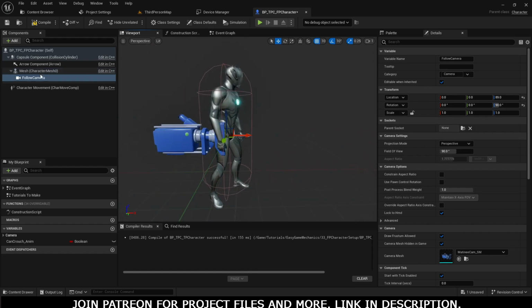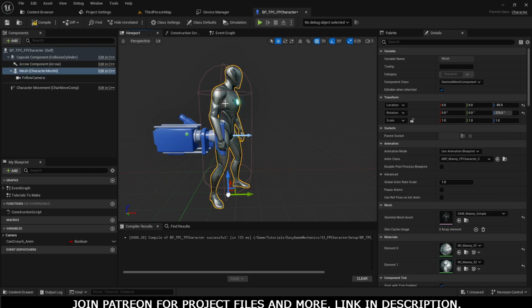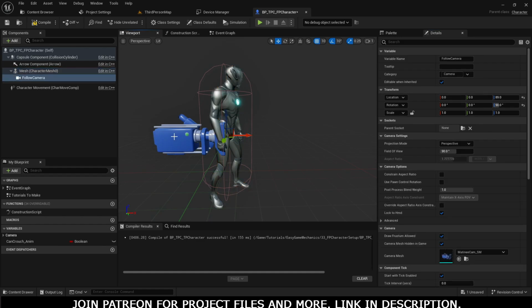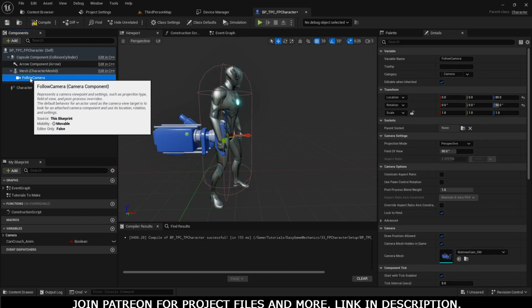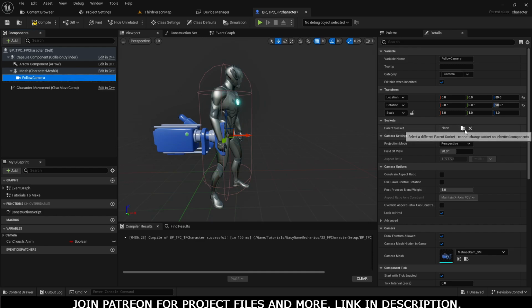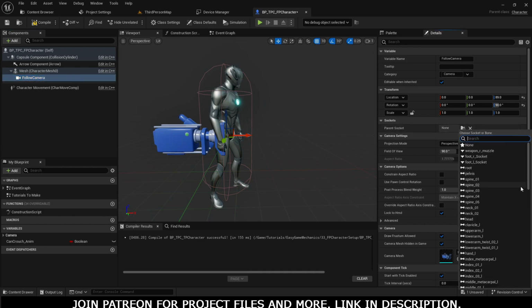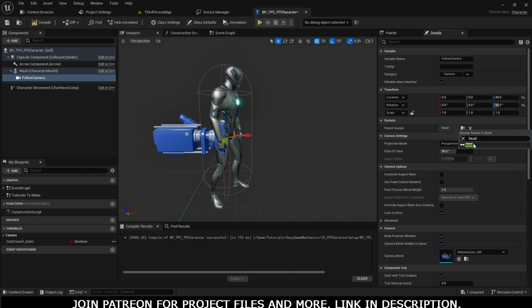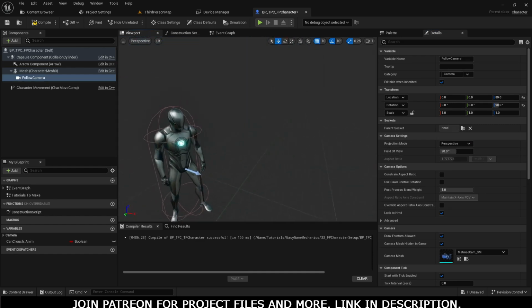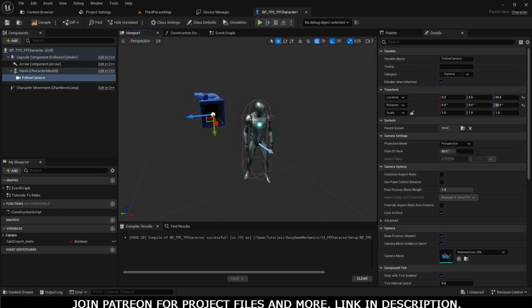So to do it properly, you need to select mesh, go into advanced, and pause animations. Now the animations are paused, so we can move our camera easily. Now go back to follow camera, in parent socket search for bone head. Now our camera is a child of the head bone. So wherever the head moves, our camera will move.